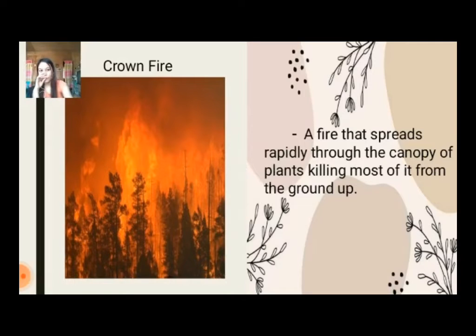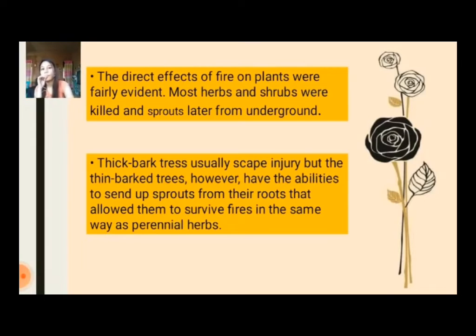Crown fire is a fire that spreads rapidly through the canopy of plants, killing most of it from the ground up. It burns through the top layer of foliage on a tree, known as the canopy. Crown fire is the most intense type of fire and often the most difficult to contain, and needs a strong wind, steep slope, and heavy fuel load to continue burning. The direct effects of fire on plants were fairly evident. Most herbs and shrubs were killed and sprouted later from underground.